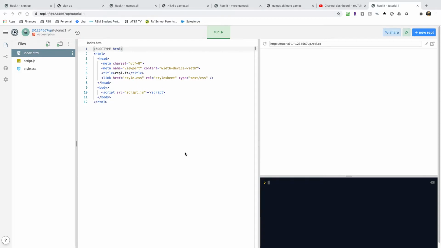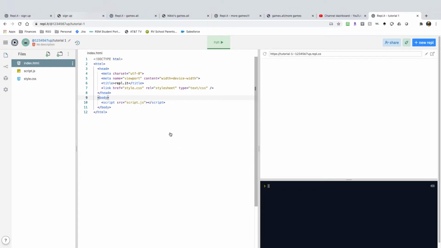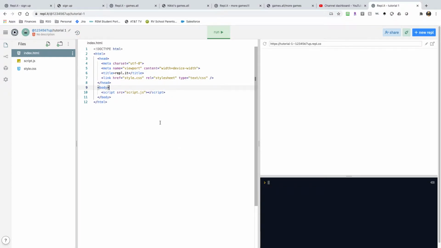In today's video, I will be showing you the basics of HTML and how to get started. Right now, I am using a web browser called repl.it. I'm going to underline it. It's right up here, you can see. So you could definitely use repl.it. This is a very good website.